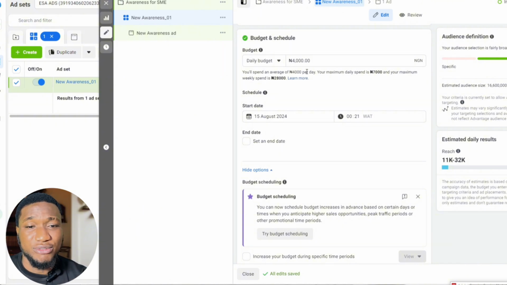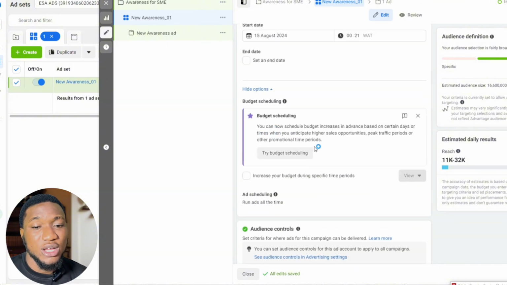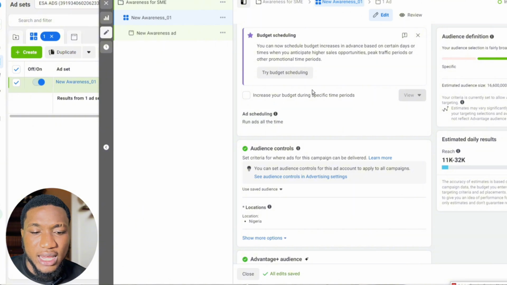And for this event, for this program, for this course, I would say you actually set your ad to just daily budget. Then that's the date we are setting it for. Increase ads during specific period. No. It's a no. Please, no.